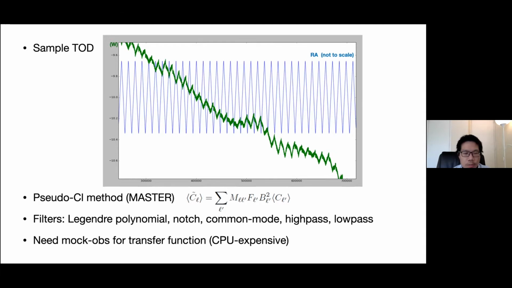So in the usual method, we will filter these time streams. For instance, here we subtract a Legendre polynomial to remove the large-scale structures, the large-scale noise. We also notch filter if needed. We also apply a common mode filter that subtracts the signal that is common to a specified group of detectors. This can help decrease noise. And we can apply high-pass and low-pass filters.